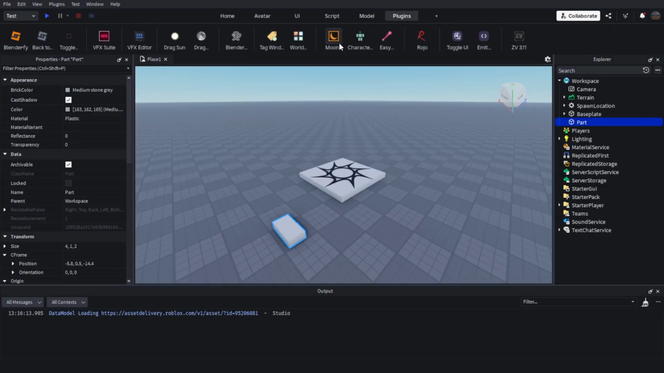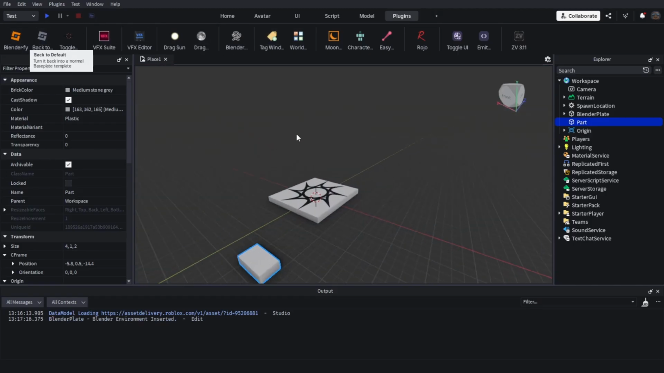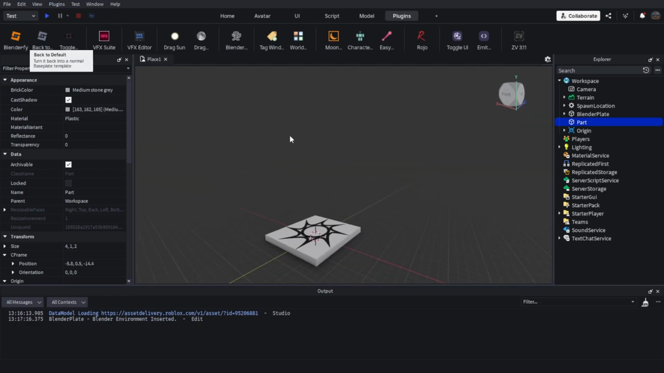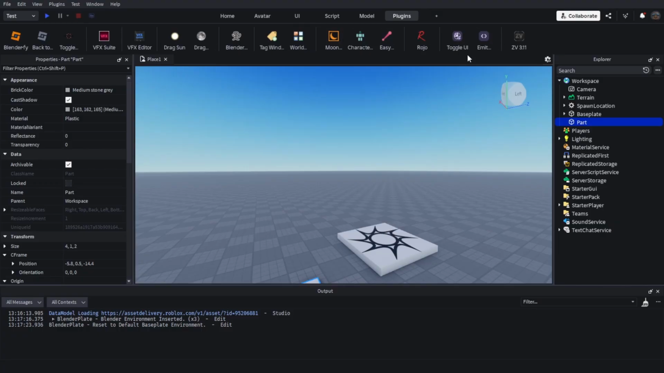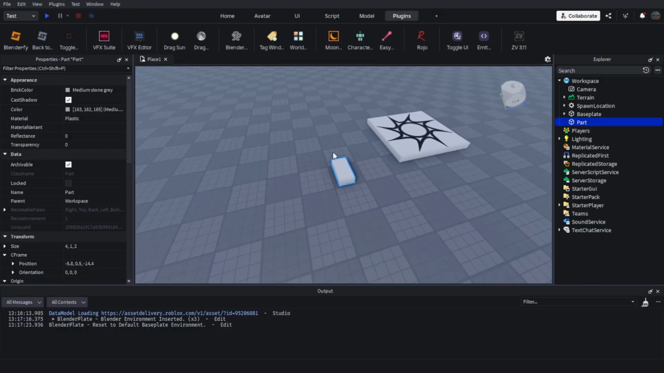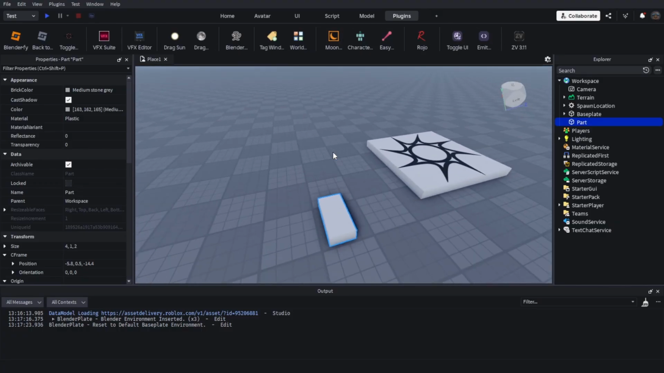Plugins, this is where all your plugins are gonna be. You might not have any plugin if you just downloaded it, but one I'd recommend is maybe Blenderify, if you're coming from Blender, of course. But this is a scripting video. So to understand scripting, we have to understand the Explorer and the Properties window, because at the end of the day, scripting is all about referencing, changing, and listening.